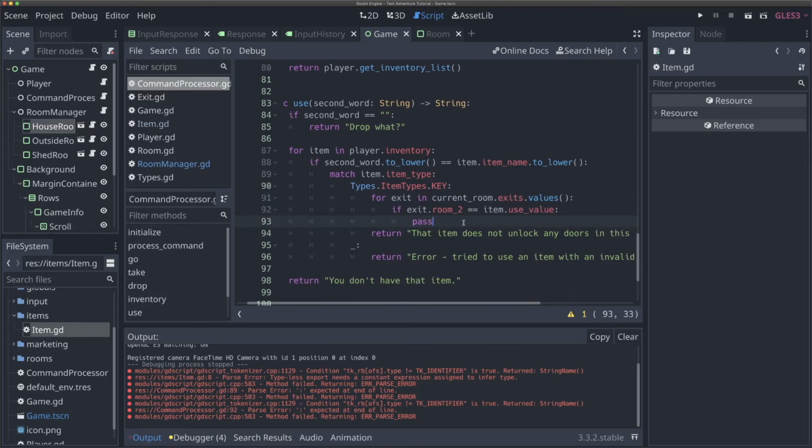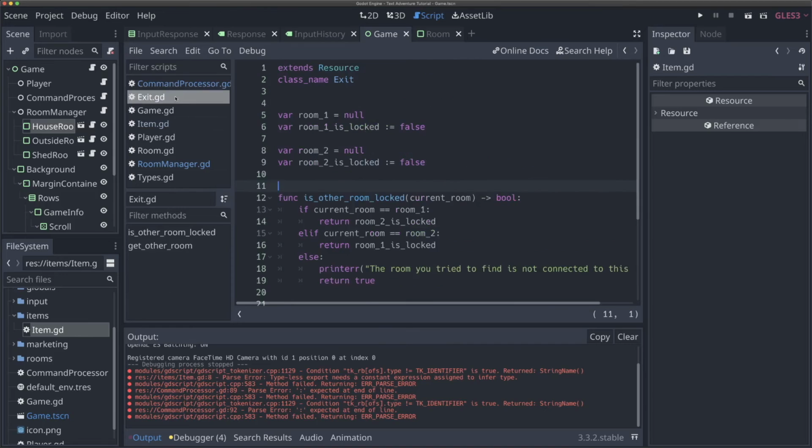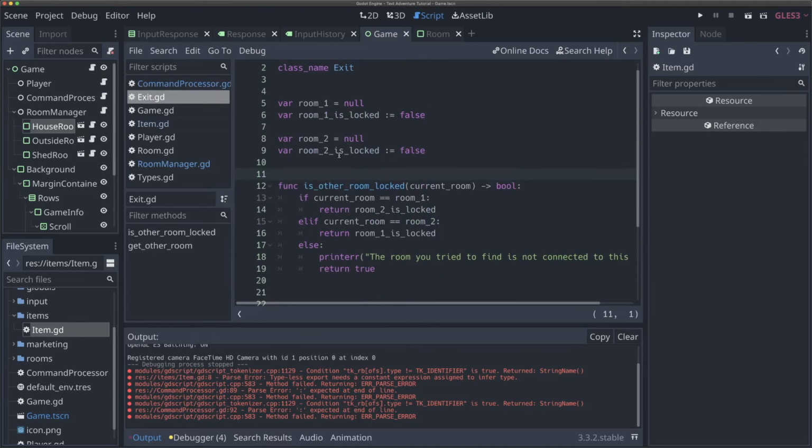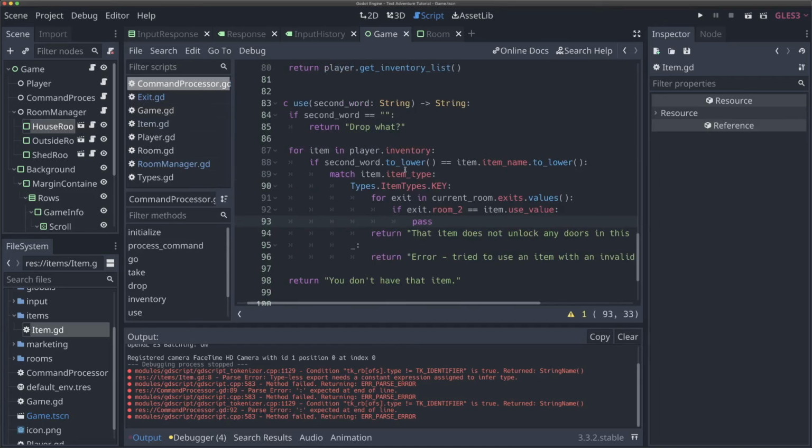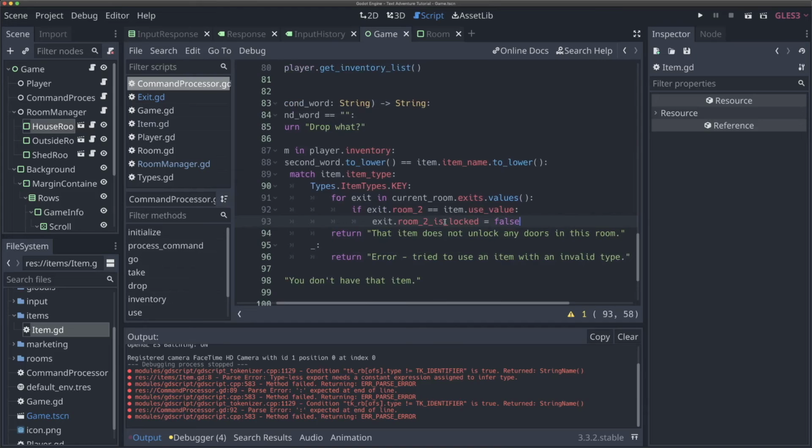So if exit.room2 equals item.useValue, we've actually got to do two things. We need to, one, delete our key if it gets used, and two, unlock that exit. Now, we don't have any functions right now to unlock exits on our exit script. So we need to add that first. Actually, we could use a function, but for now what we can do is just say exit.room2.is_locked, and we can set this to be false. Again, we're assuming that room 2 is locked here. There's a chance it might not be, but we'll assume that we don't have to do that check now.